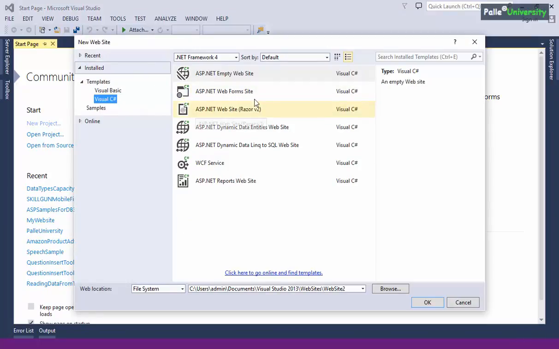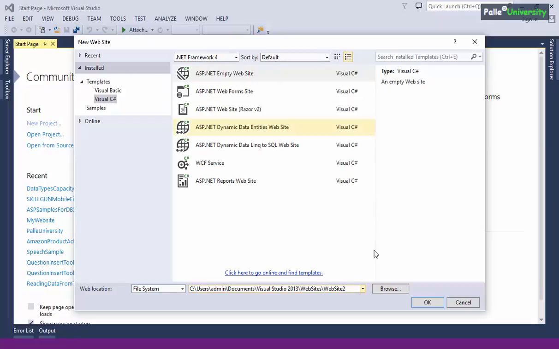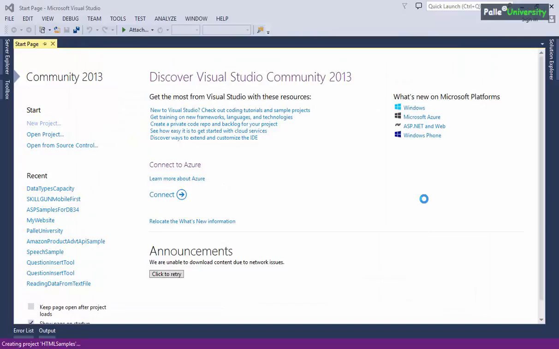and inside this new window, I will select ASP.NET empty website, right? So at this point of time, you no need to bother about what is that ASP.NET empty website. In case you are learning ASP.NET technology also, obviously you will understand what it is. Okay, so let me give some name for my website. I'll call my website name as HTML samples. Let me click on OK.